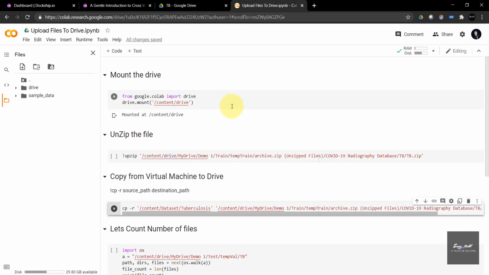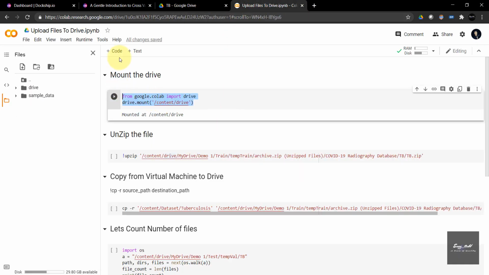First of all, we have to mount this Google Drive on the Google Colab. I will upload this notebook on GitHub, and you can just download it from there. I will mention the link of that GitHub in my video description. So let me just mount the drive.